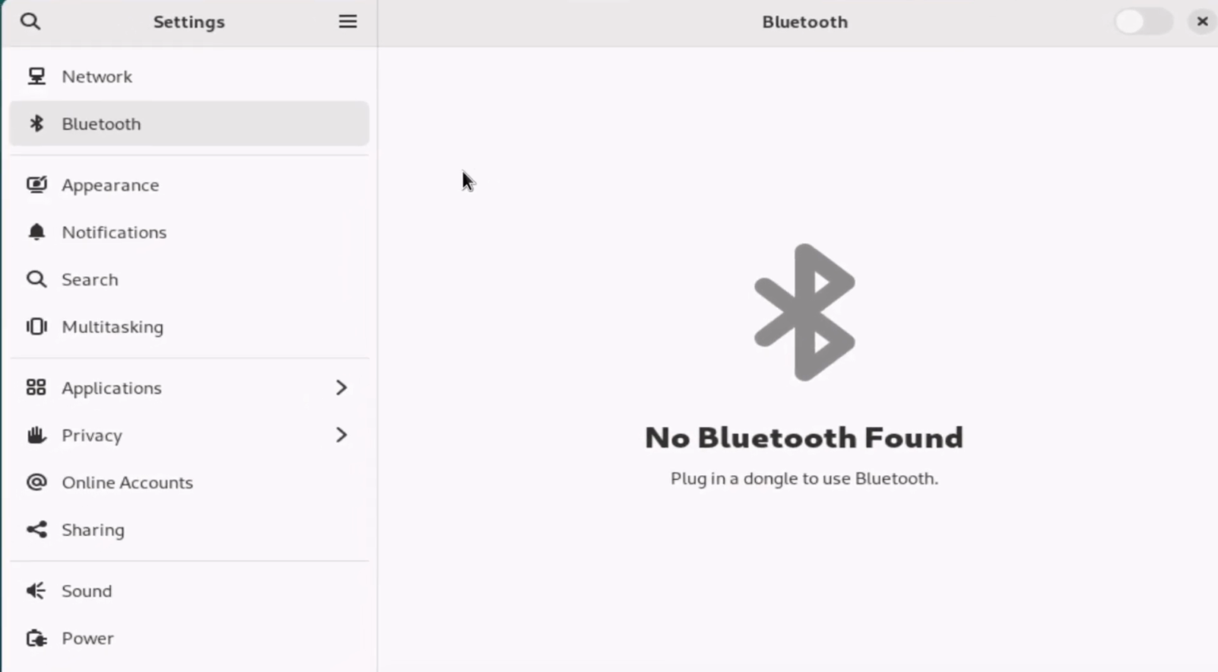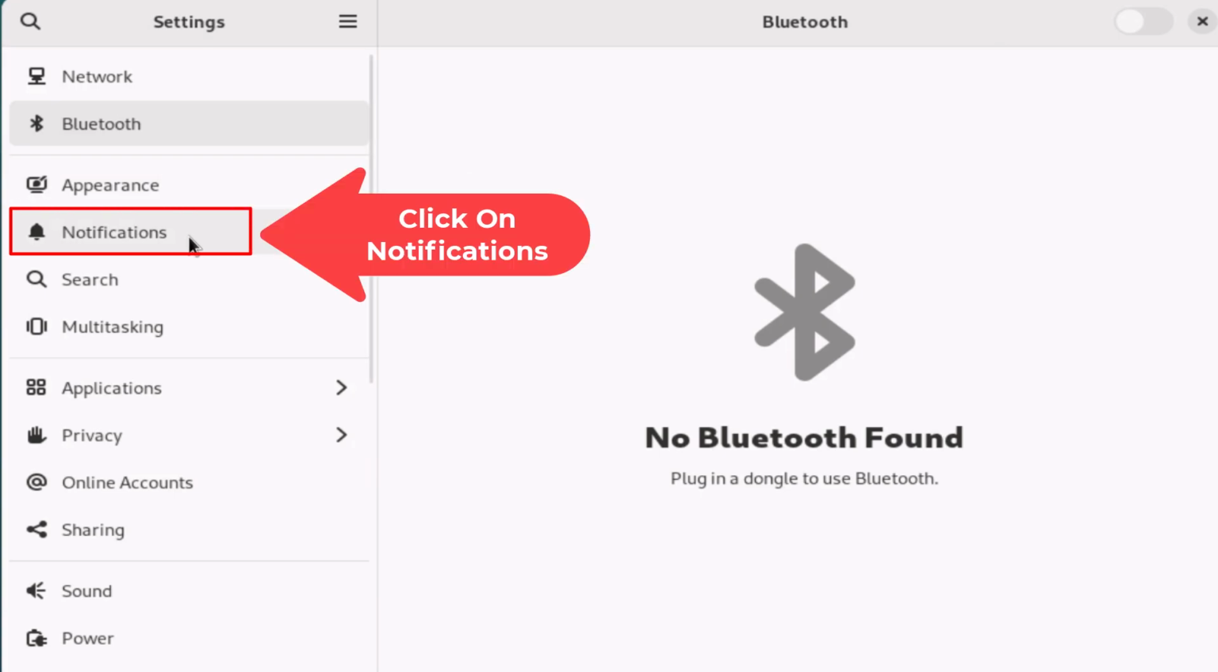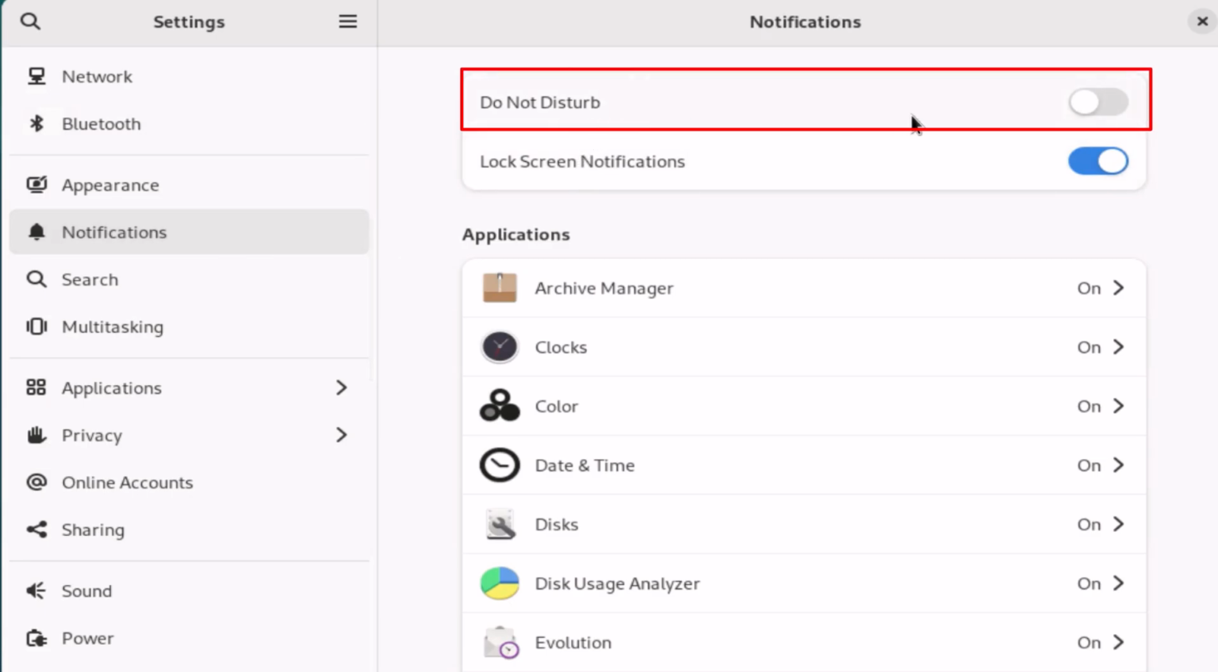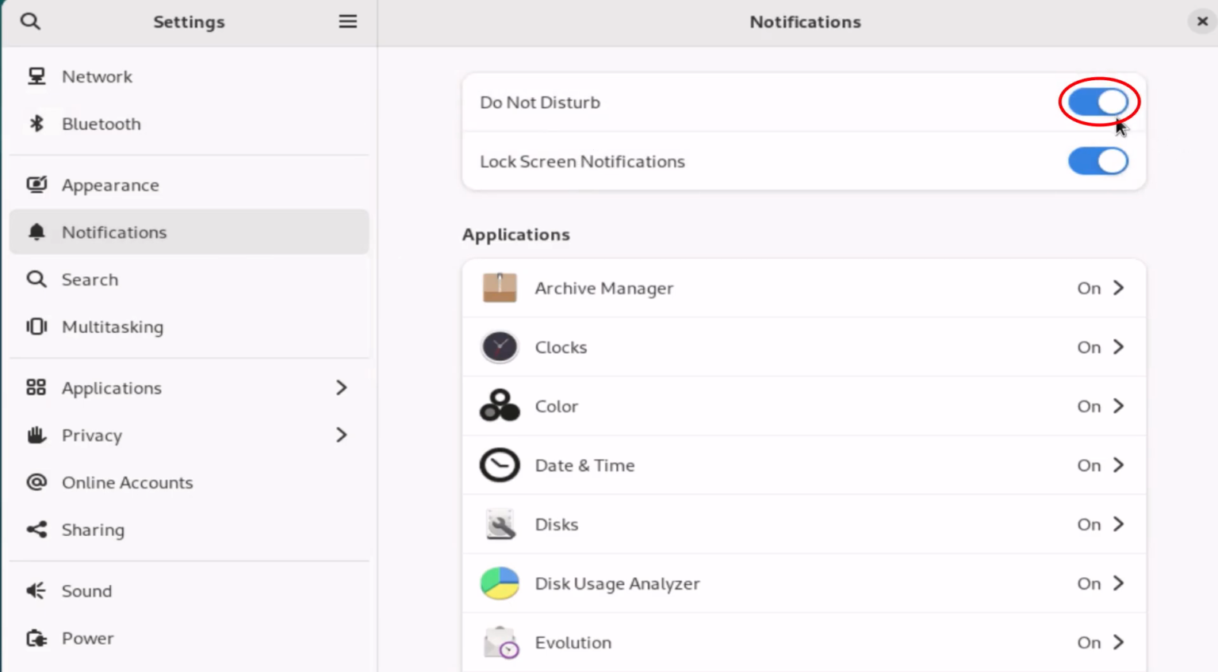In the Settings panel here, the pane off to the left hand side, I'm going to click on Notifications. And then right up here, Do Not Disturb. You could toggle it on or toggle it off.